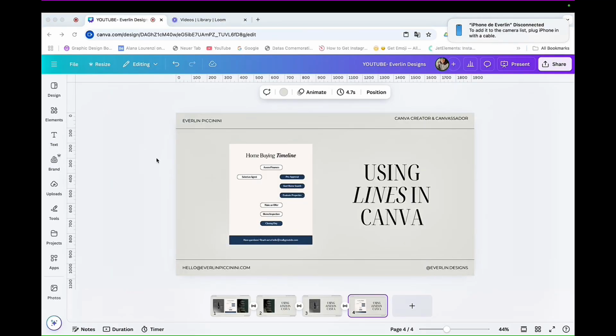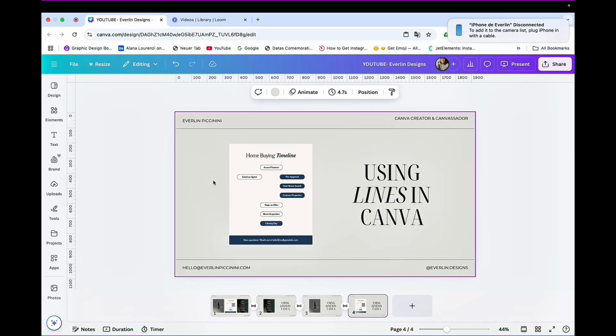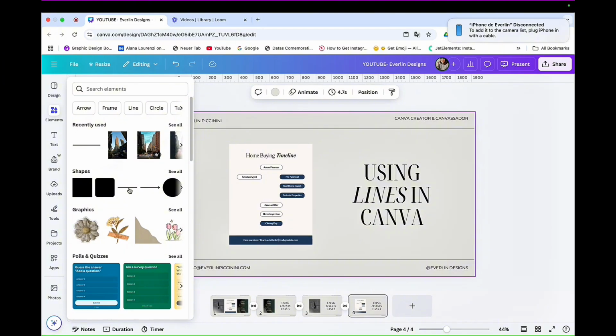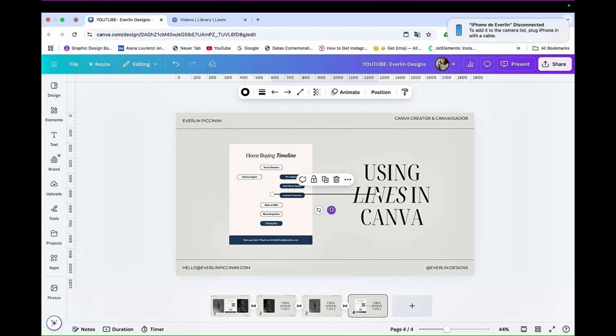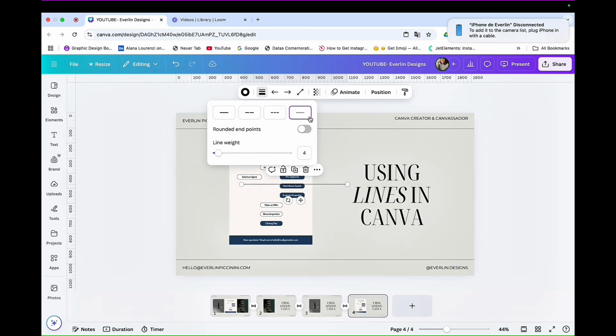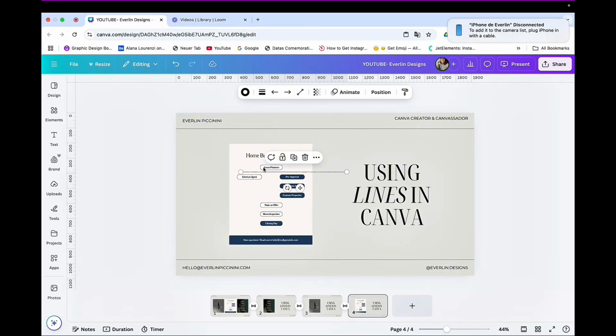In this example, I'm just going to show you once more how the lines work. I hope it was easy for you to follow so far. Here, I'm going to use this black line, but I'm going to change it and use it dotted. I'm going to reduce its weight a bit. And here I want to use this line to connect.